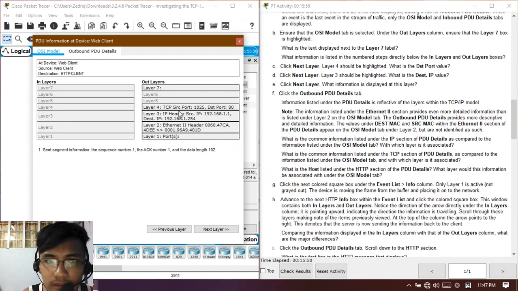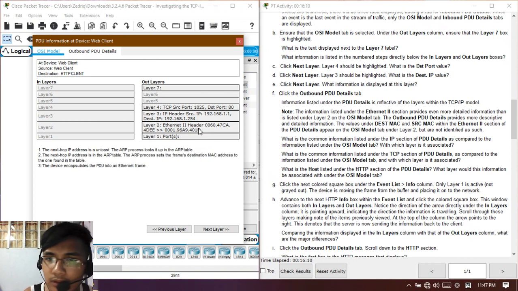What is the destination IP? The destination IP is 192.168.1.254. Click next layer. What information is displayed at this layer? So the information displayed at this layer is the Ethernet II header.